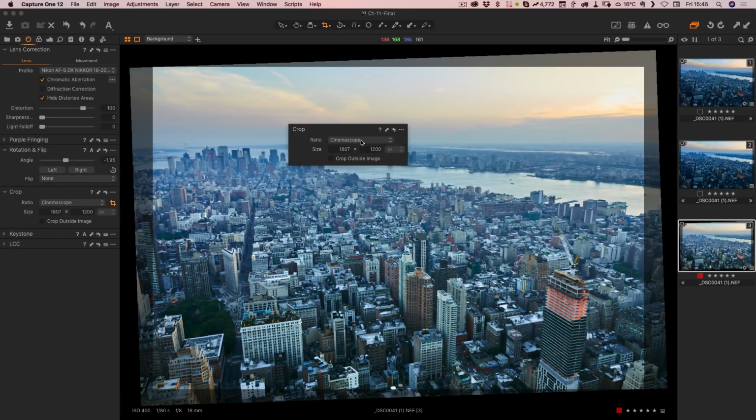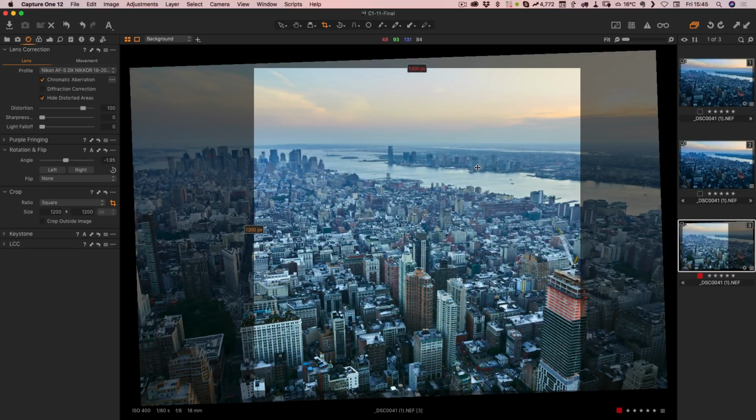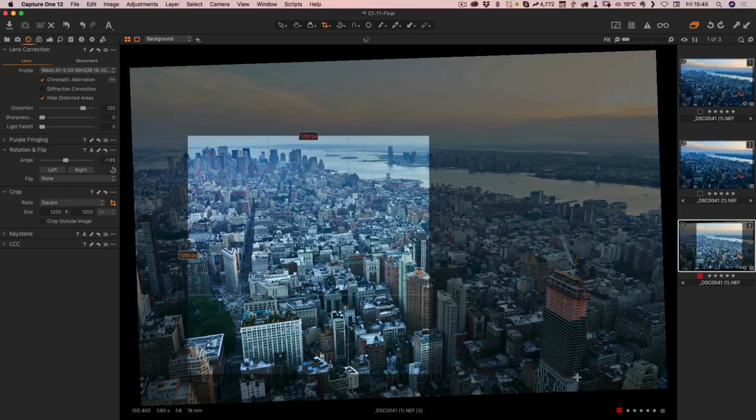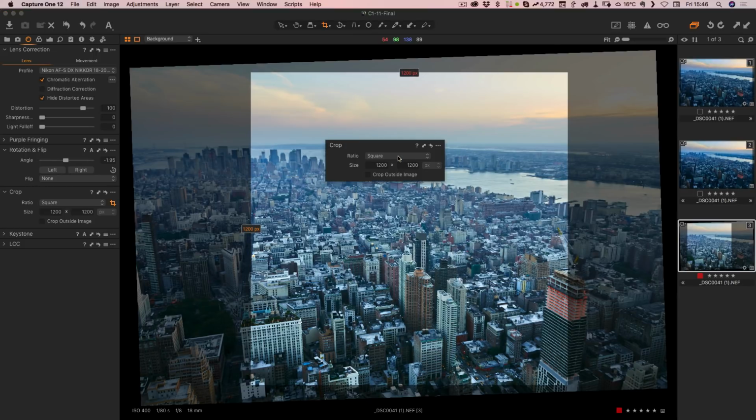So I can select my aspect ratio. Say for example I want to make this square, and then you can just drag in the corners, and again I can move this around, or I can drag out a new one, and again I can just right click and change the aspect ratio. Say I want 5:7.